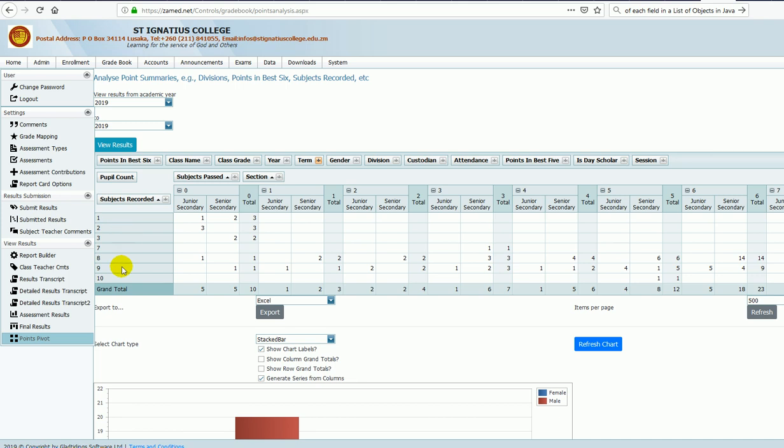As you go up, you can see, for instance, those who wrote 8 subjects. Out of all those who wrote 8 subjects, one failed, meaning passed 0 of the subjects. So this one person wrote 8 subjects and passed none of them. Then these two here in senior secondary wrote 8 subjects but only passed 1. And you have 2 here in senior secondary who wrote 8 subjects but only passed 2. So this is what these numbers mean.